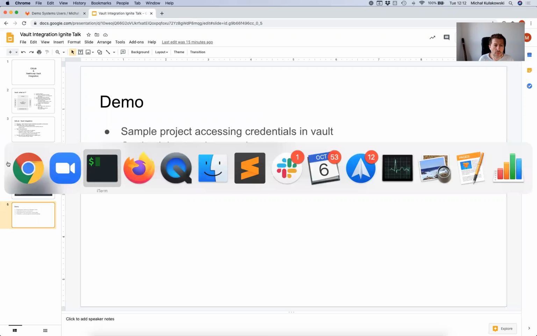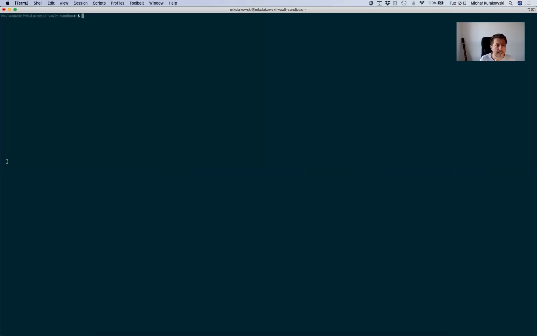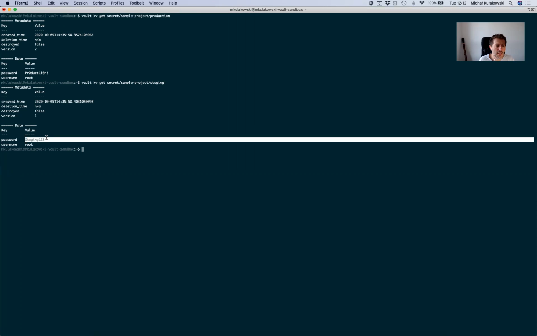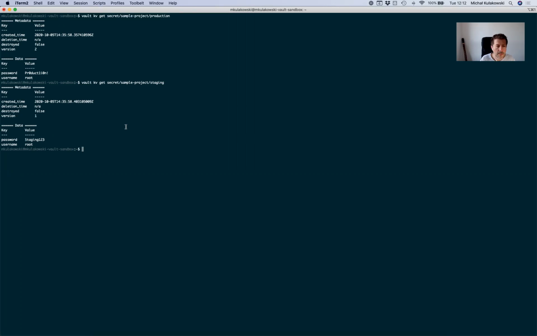So let's review first, what do we have defined in Vault? There are two credentials. Production contains username and password, which is production specific. And staging secret contains the same type of credentials, but the password is obviously different here.